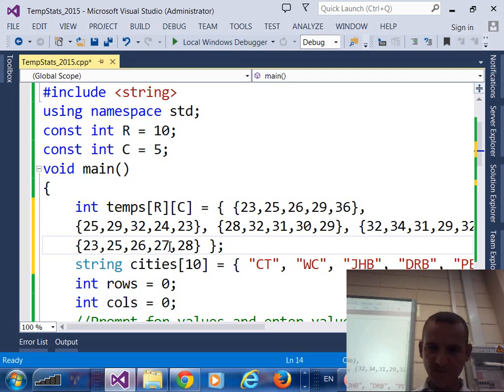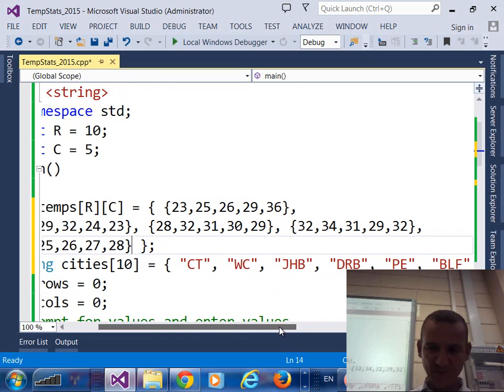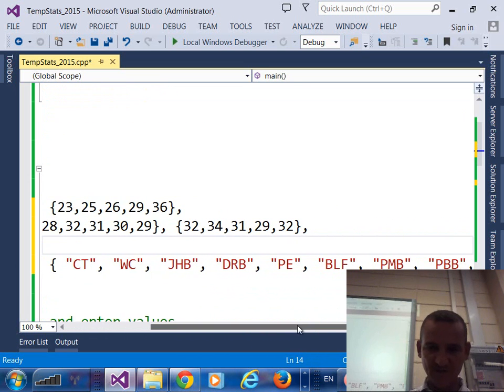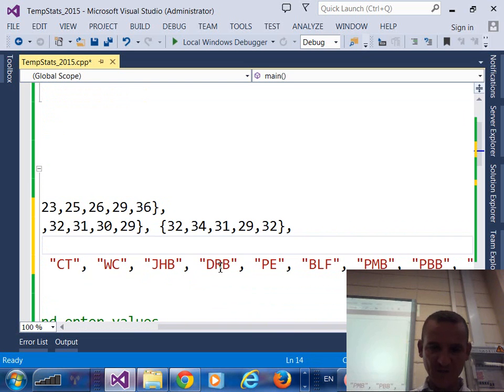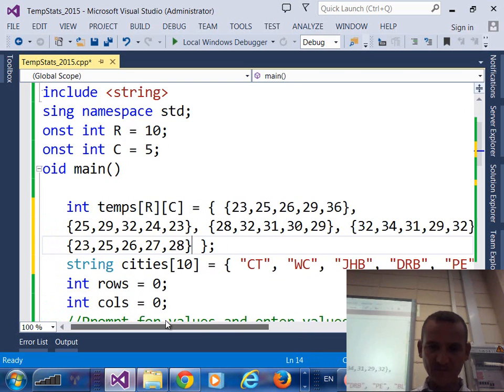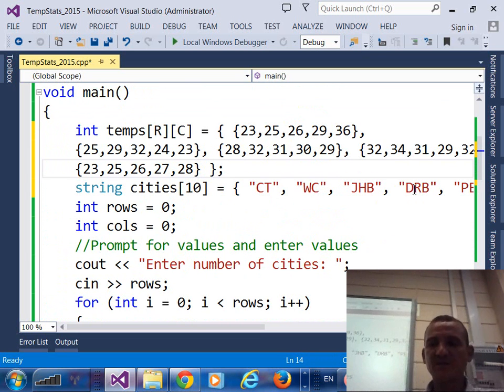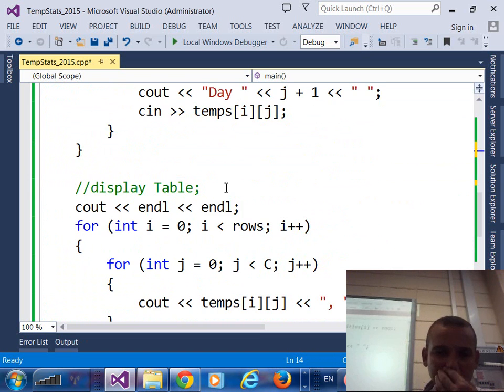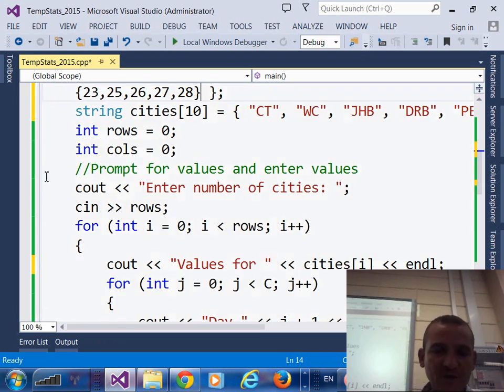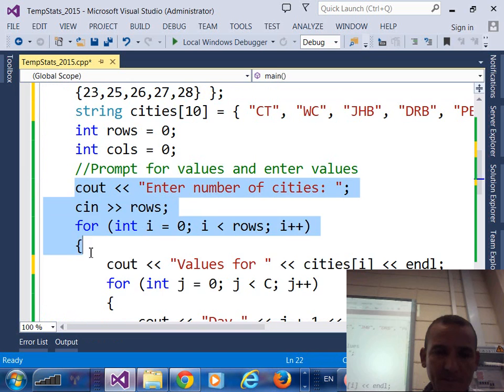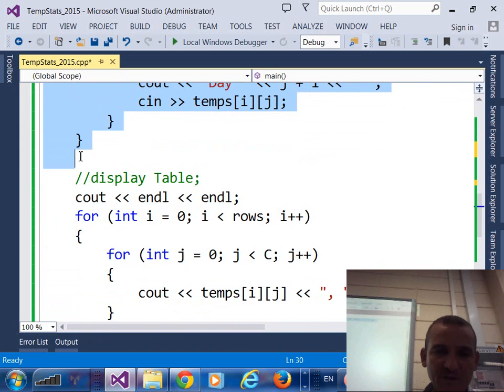Okay, let's just say 1, 2, 3, 4, 5. Let's just put the values for the five columns there, 5 cities. Okay? We've got others more there, but let's just put it for 5. So now we're not going to require this here.